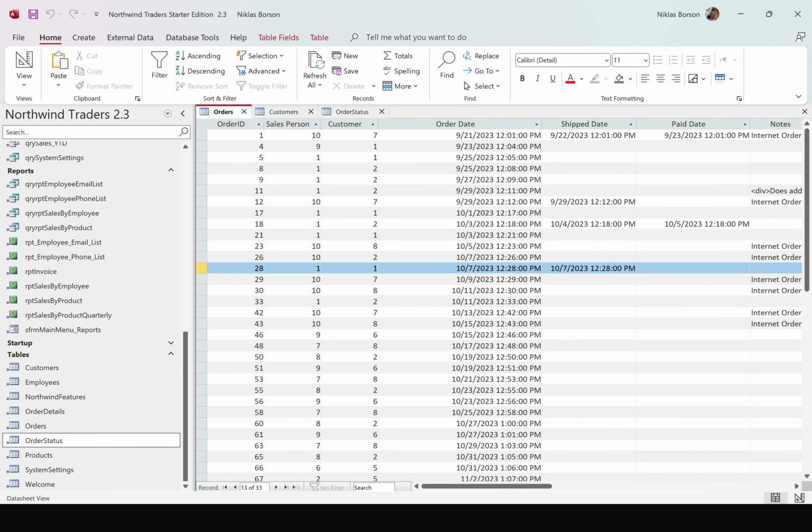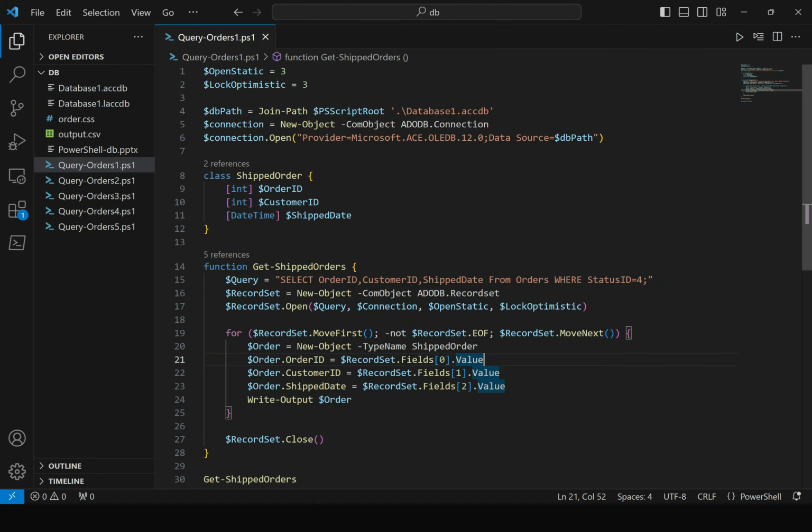Okay, so as a first step on our journey here, let's go ahead and create a script that will query the orders table in this database and pull out all the orders that have status ID 4. Okay, here's our first script. In this script, we're going to open our database and we're going to query the orders table, and we'll simply output information about each of the orders that is in the state that we're looking for, the shipped state. So let's take a look at this step-by-step here.